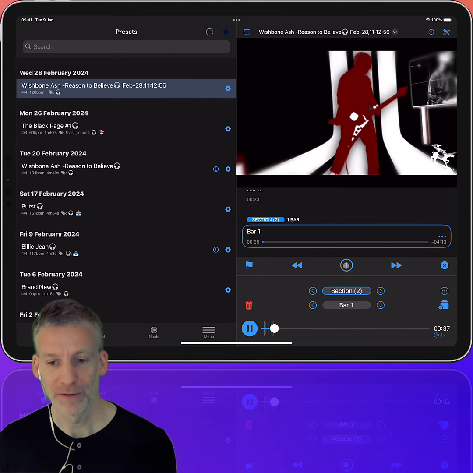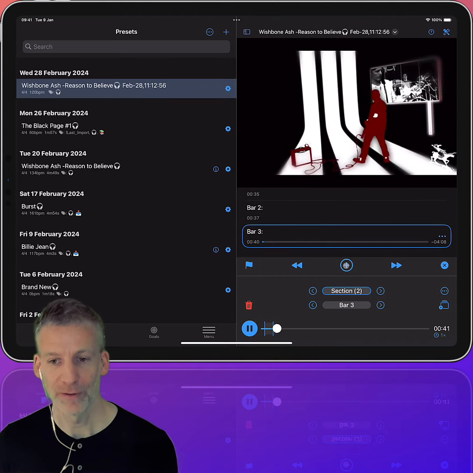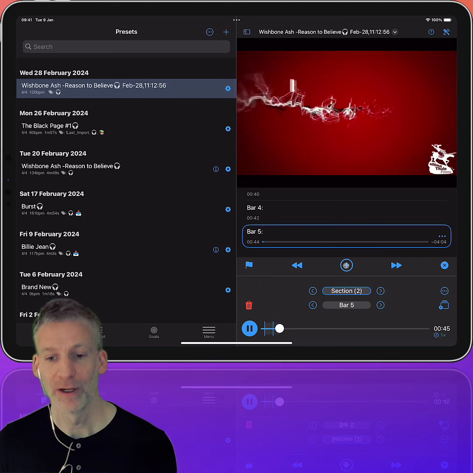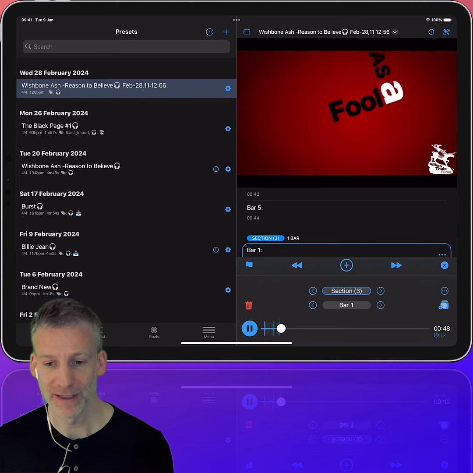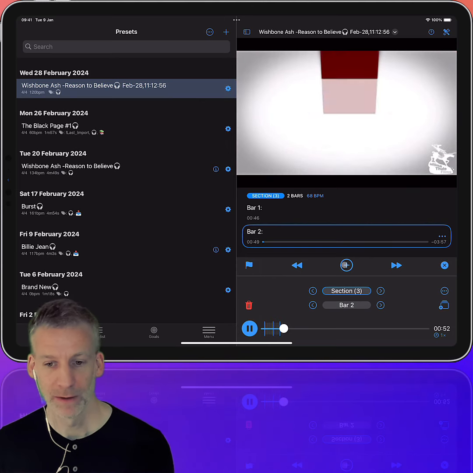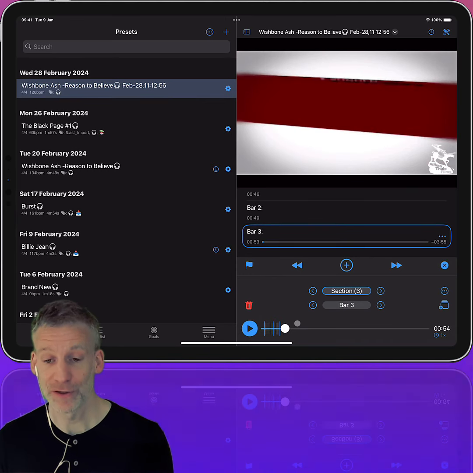3, 4, 5, 6, 1, 2, 3, 4, 5, 1, 2, 3, 4, 5, 6, 1, 2, 3, 4, 1, 2, 3, 4. And then the section starts. So I'll turn it to a section. Next bar. Next bar. Okay, so this is going to take the length of the song.